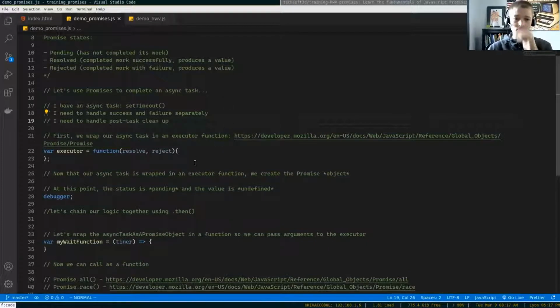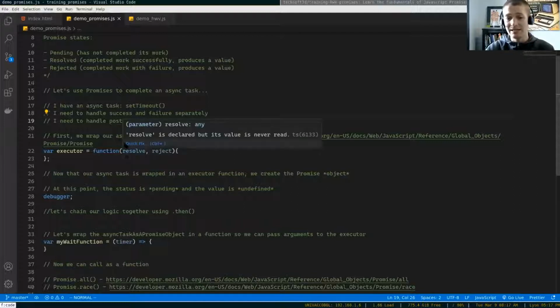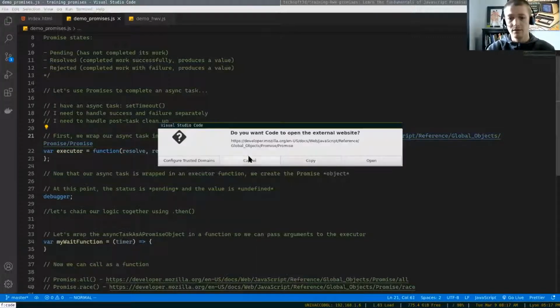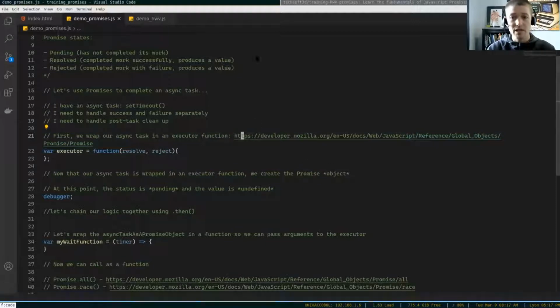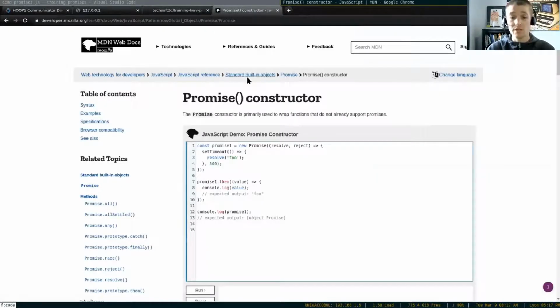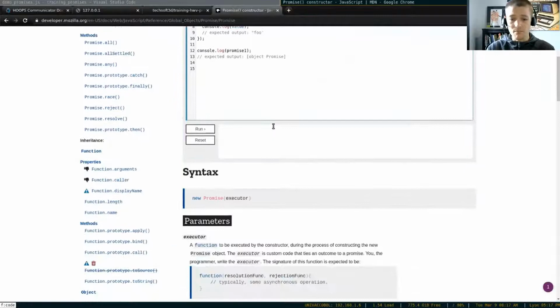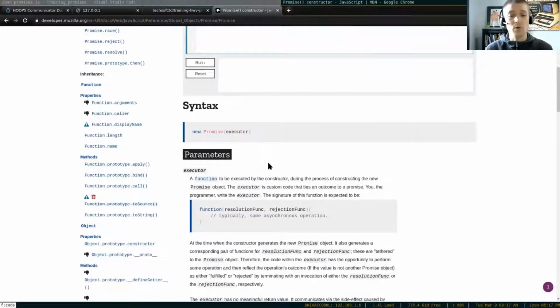So the first thing we're going to do is wrap our asynchronous task in an executor function. Now, this idea of an executor function is actually something that has been given to us by, let's just copy that, the promise, or is expected for the promise constructor. It's this executor function, as you can see here. So that's why we're going to build this.